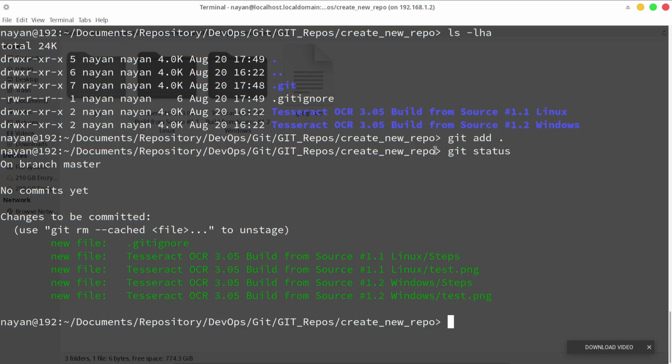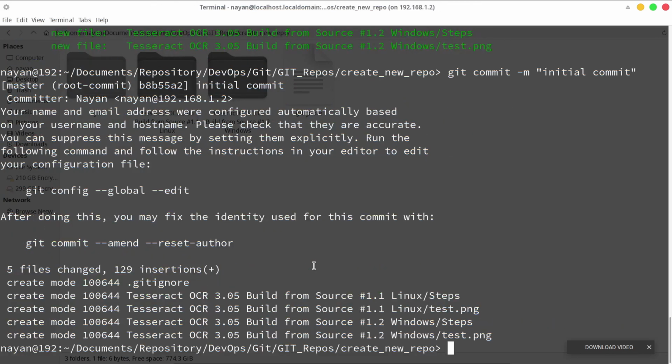So now using this git add dot command, I have included all the files and folders available in this particular current working directory or current folder. Then I will use the next command, git commit -m, and it will be like "initial commit".